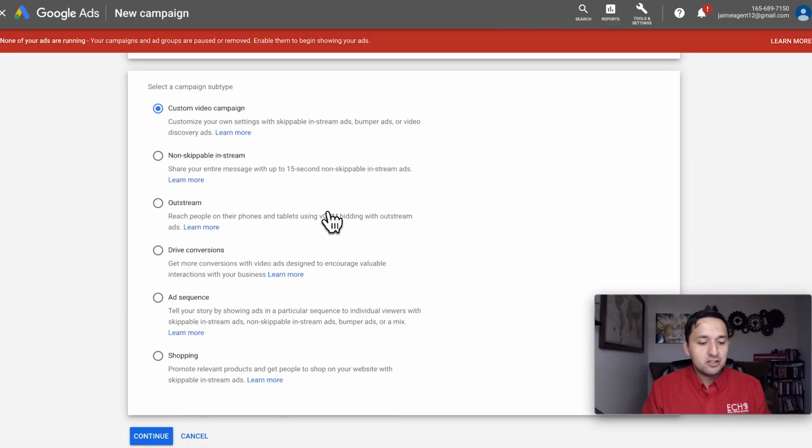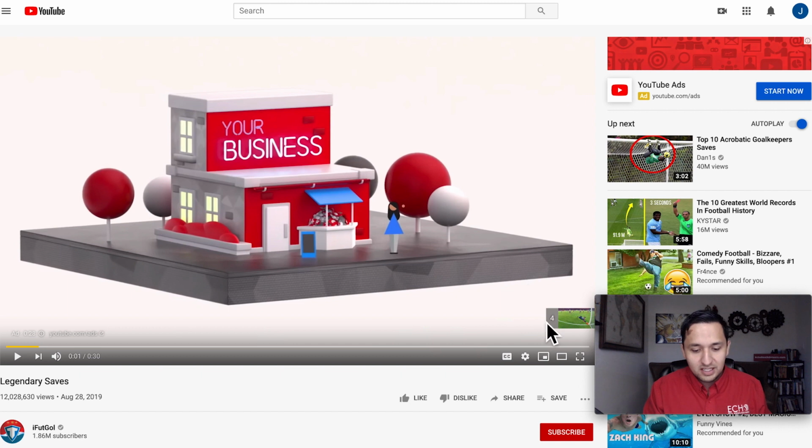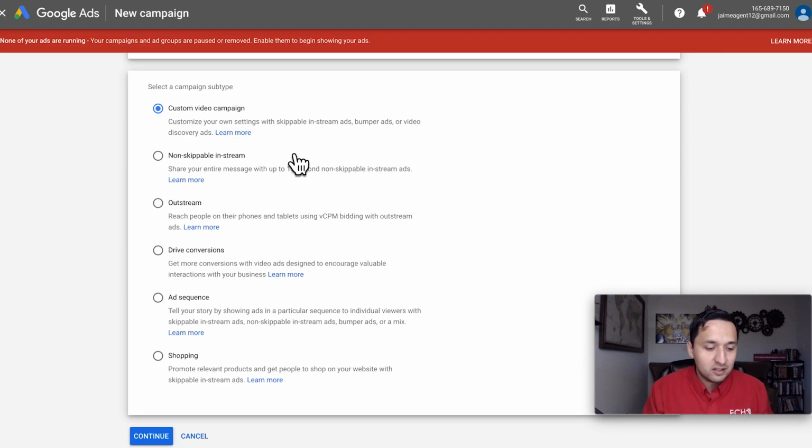The non-skippable in-stream ads, those are very similar to the ones that we just saw here. The only difference is that it's 15 seconds and you have no option to skip through. So you can advertise up to 15 seconds right here without giving people the option to skip through to watch their ad. They have to watch your ad, and the maximum length is 15 seconds. The outstream has more to do with phones, tablets, and apps. So we're not going to cover that in too much detail.